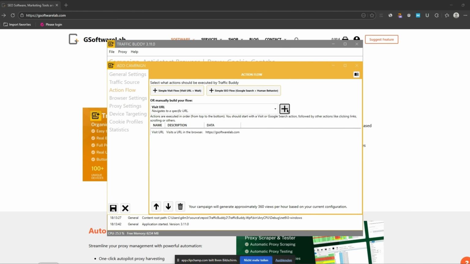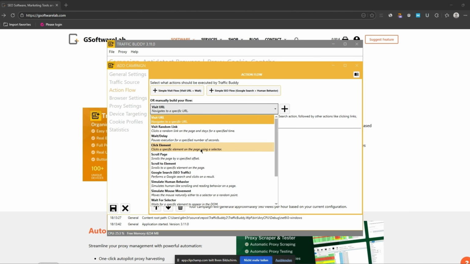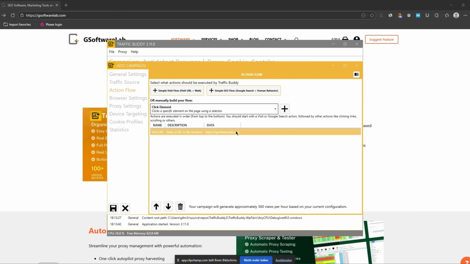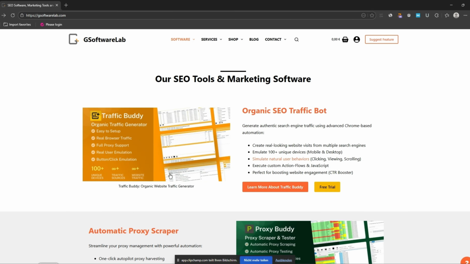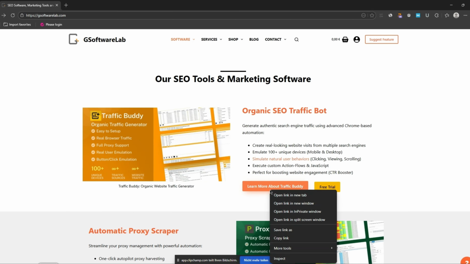To click on a button, we use the Click Element action. When we add this action, we will be asked to enter a selector. To obtain the selector, we open our local Chrome browser. We then just right-click the element we want to click on, a button in our example, and select Inspect.